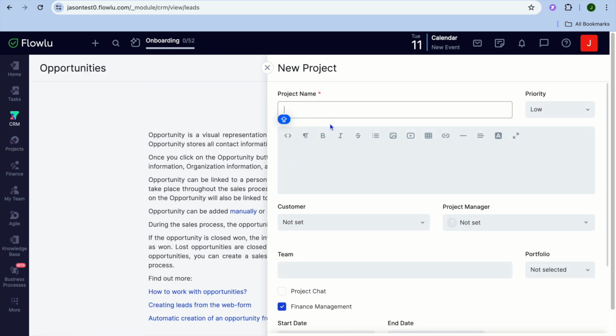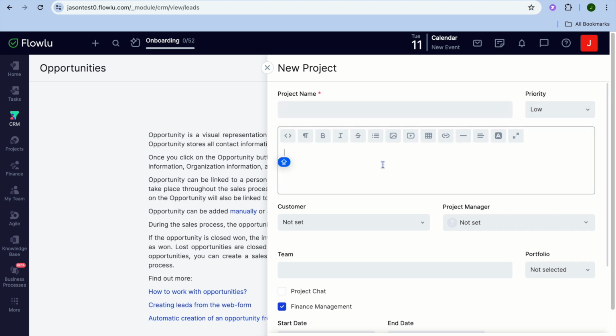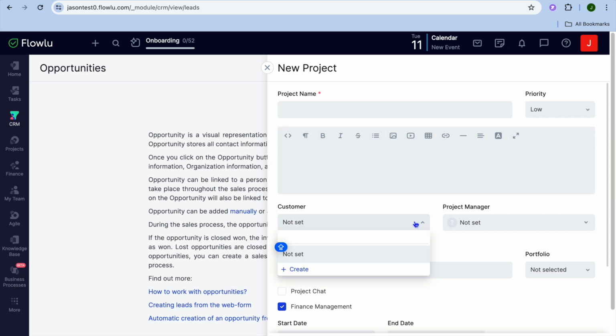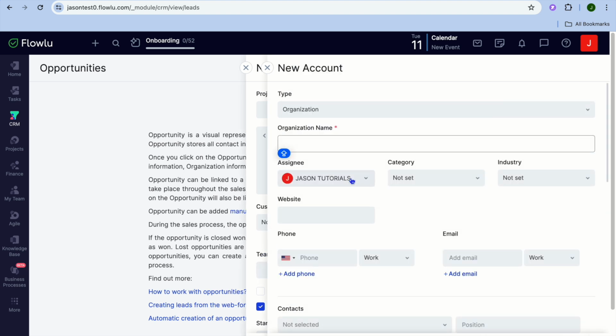After you have tapped on the plus, from here you can see how the project layout looks. So you would put your project name, select the priority, whether it is low, medium, or high. Then you could add some details or description right there. After you have done that, you can select the customer, and you can also create a new customer by tapping on the plus where you see create.